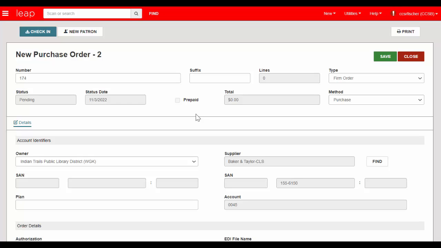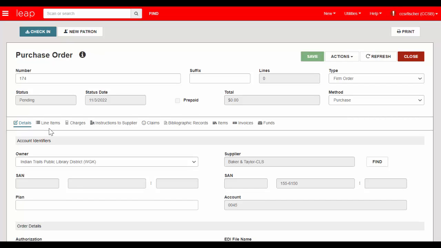by data. You can change the purchase order number, type, method, owner, or supplier as needed. If you need to select the supplier, press Find to open the Find tool and search for a different supplier record. To create the purchase order, press Save. To add a purchase order line item to the purchase order, navigate to the Line Items tab.